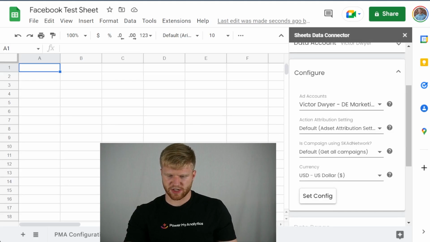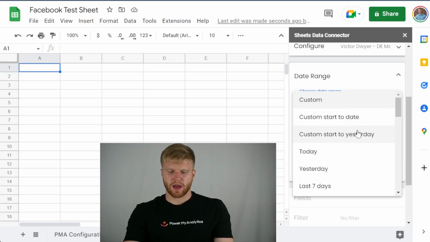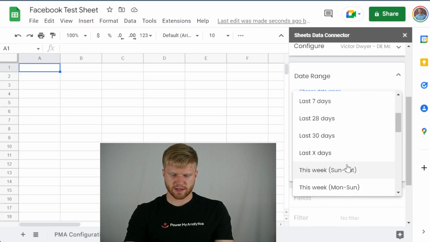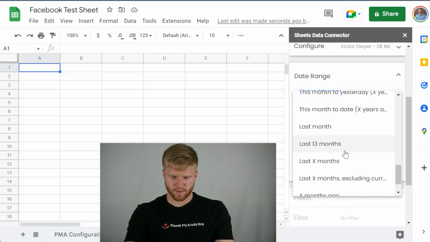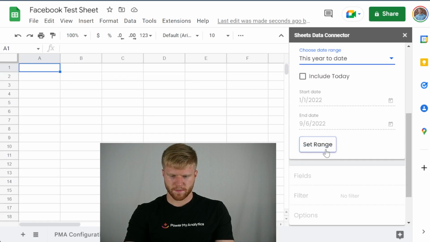I'm going to keep all attribution settings the same. I don't need to edit these. This is perfect for me. You can edit them if you'd like. I'm going to do year to date. Let's do year to date right here. Set range.